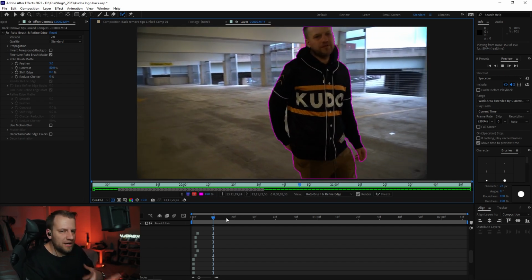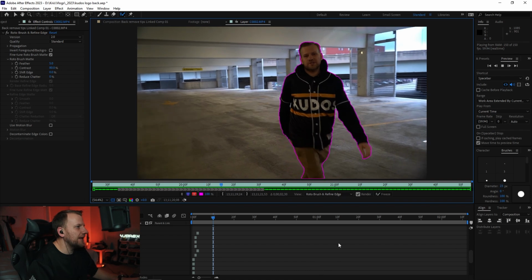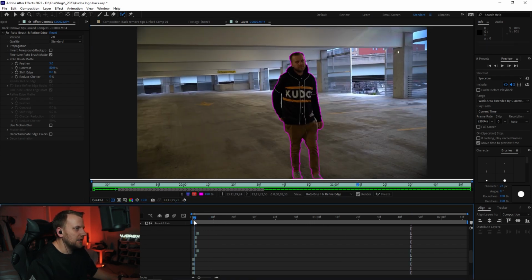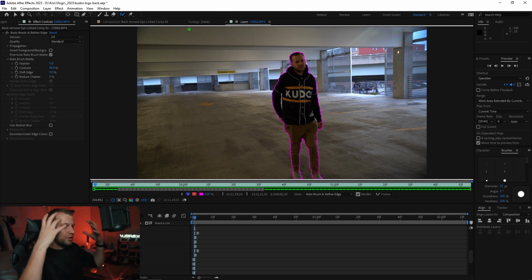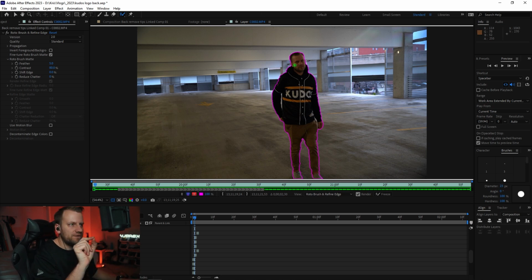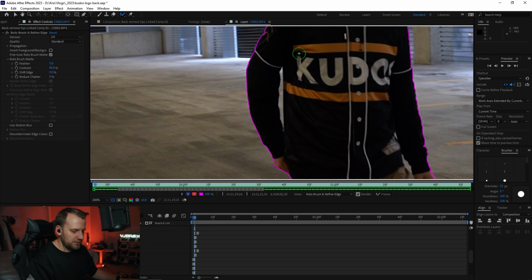So depending on how much detail you're looking for, if you click and hold on the roto brush, there's the refine edge tool, and that's made for hair and stuff. If you have longer hair coming down around the shoulders and kind of flaring out around the person, you can use the refine brush. I can do it up here just to show you guys.